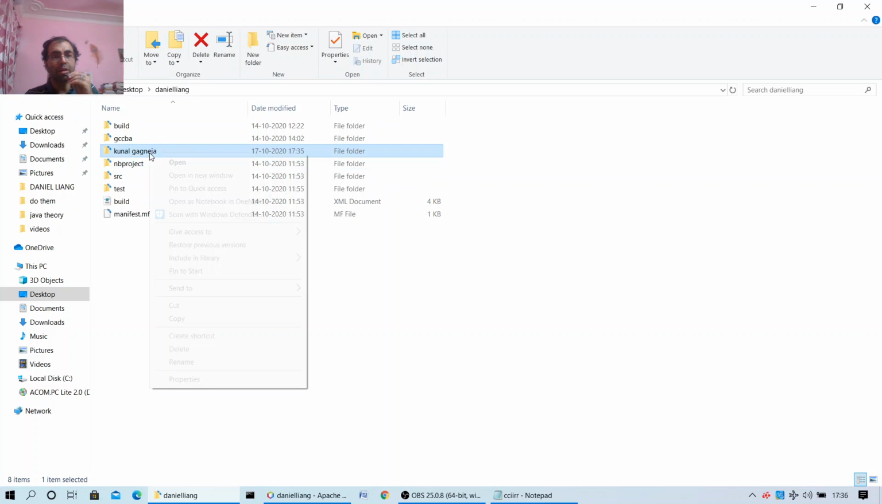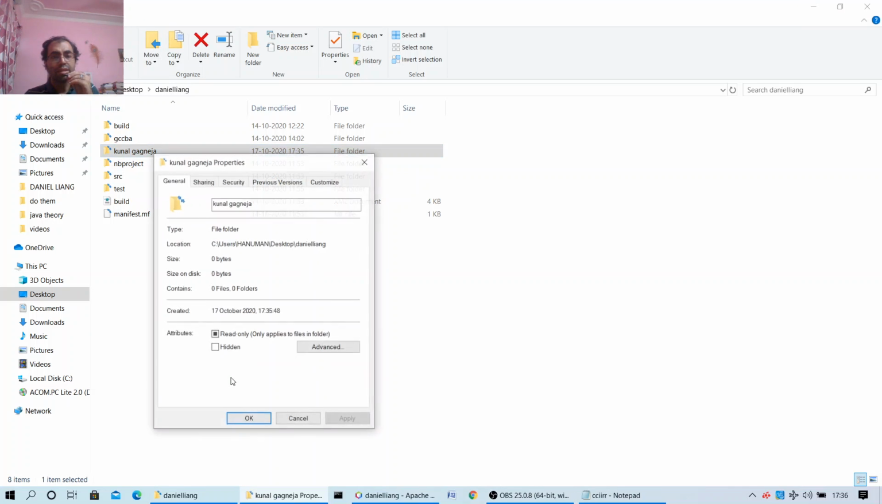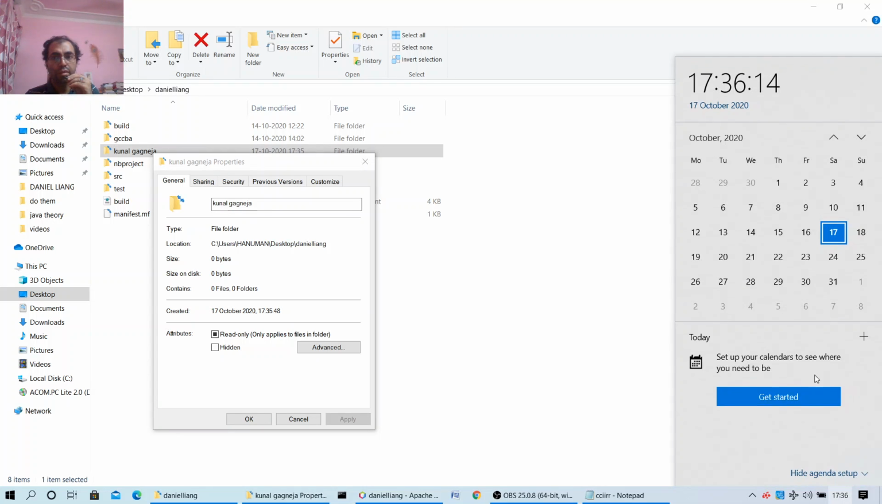I'll go to this folder, right click on the properties of Kunal Gagneja. The time which is showing is 17 October 2020, 17:35:48, which is totally matching with the current time of the system. See, 17:36:15. So the folder was created just now only.